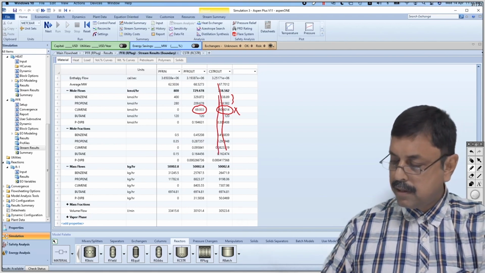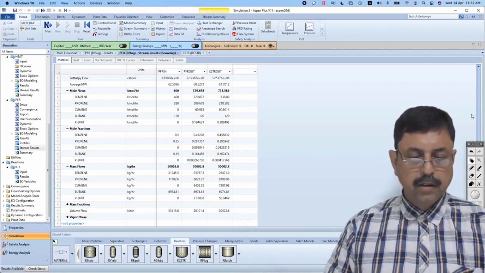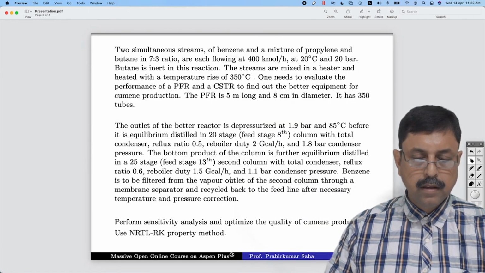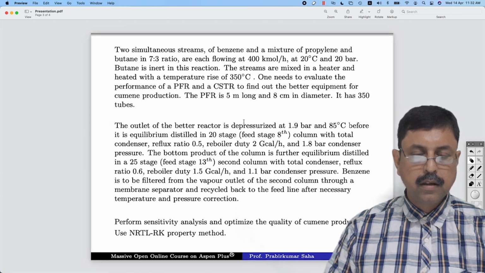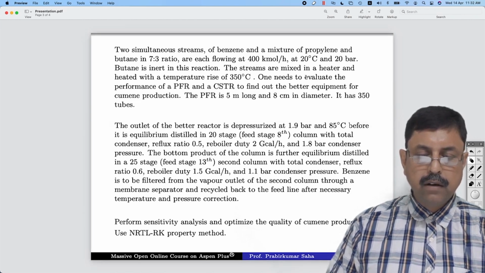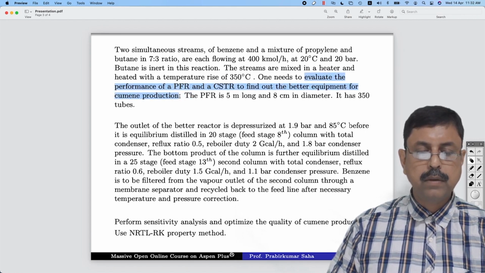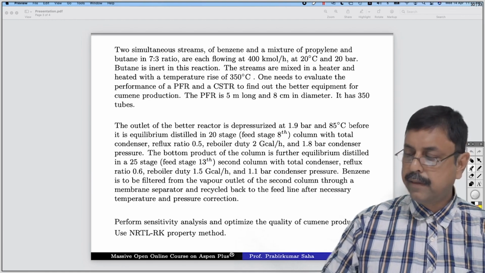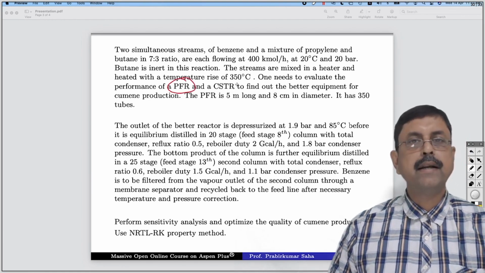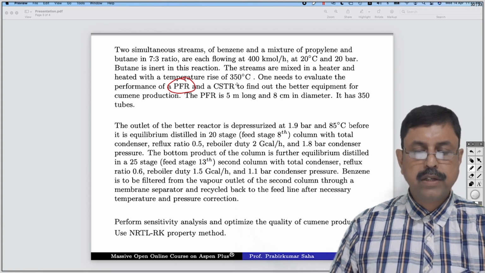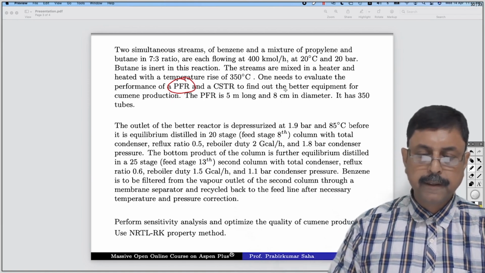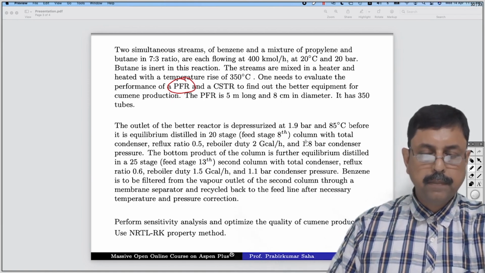So the question that has been asked in the problem, that is, evaluate the performance of PFR and CSTR to find out the better equipment for Cumene production. So without any doubt, we can say that PFR is a better equipment for this purpose, and we shall stick to it. Okay, we will stick to this one. Now we continue with the problem statement.